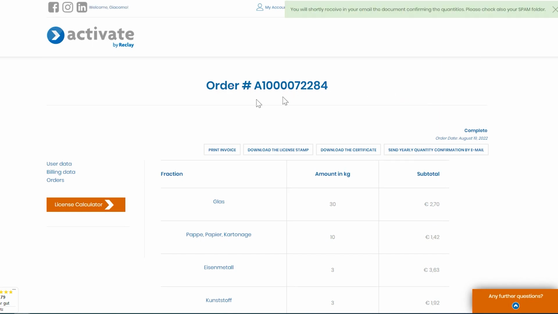If you need to relicense more quantities for 2022, you can do so conveniently via our online portal. The yearly quantity confirmation will be updated automatically after approximately 24 hours and can then be requested again.